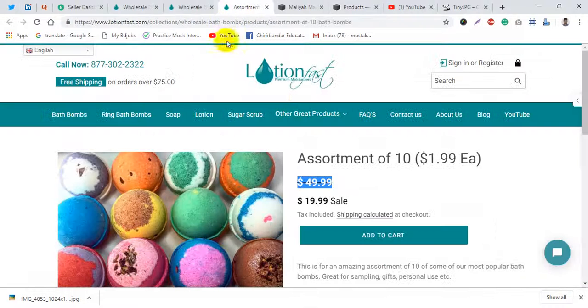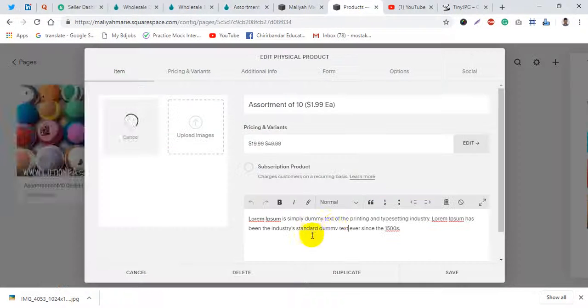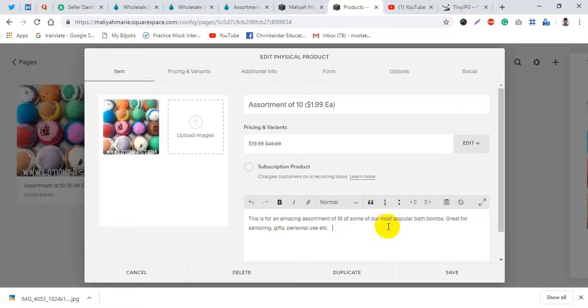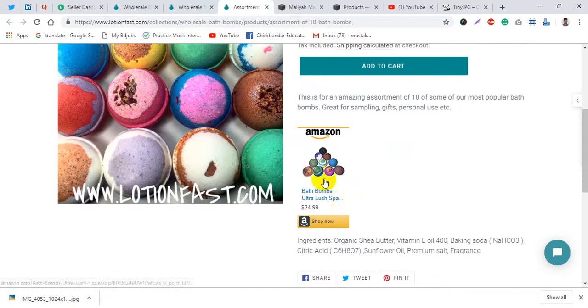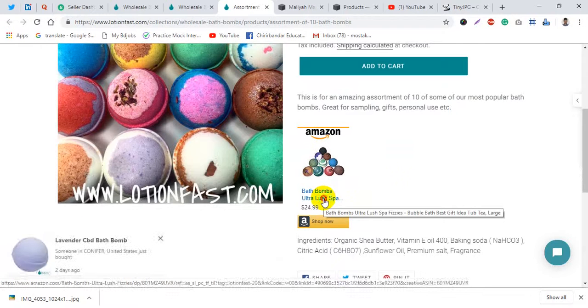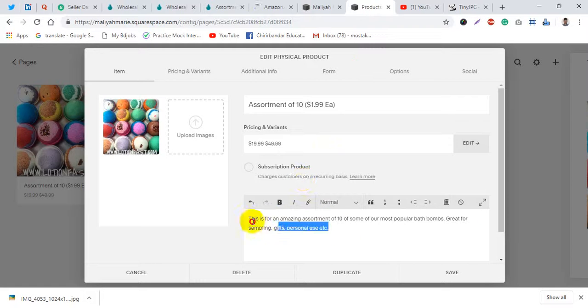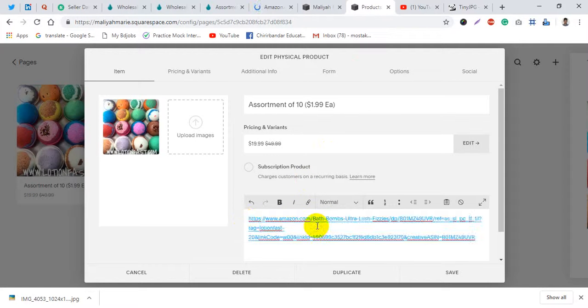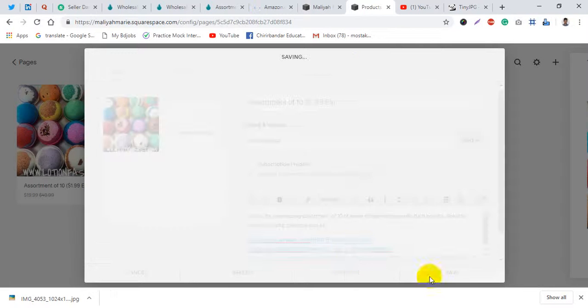You can add a product description here. If you want to keep the Amazon link, then you can click the link, then just copy and go paste here. Then paste here. Okay, save now.